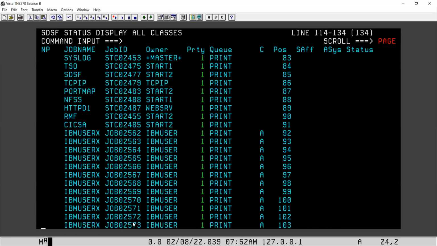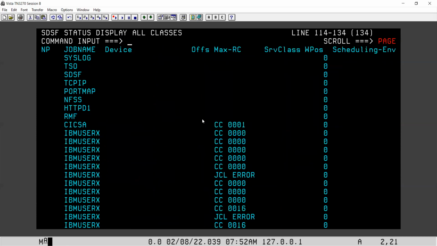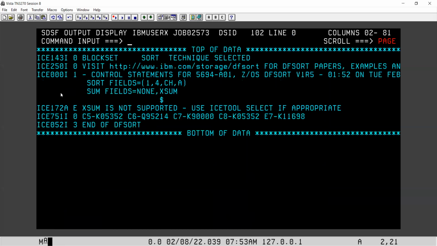So this is our job. If you press F11 you can see the errors here. Max is 16, JCL error is 16. So this is our particular job which we need to check. This is our SYSOUT where we can check the messages. Okay, so control statement for finance, 5694-A0 DFSORT.